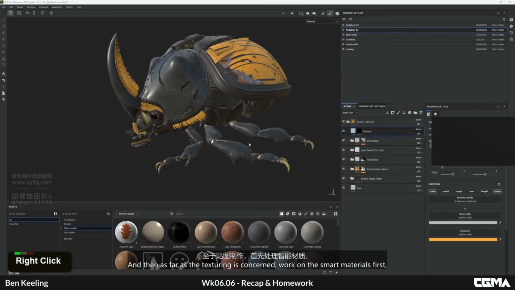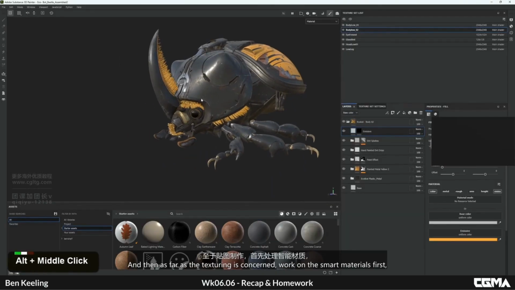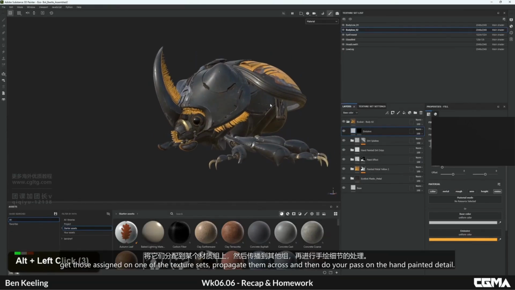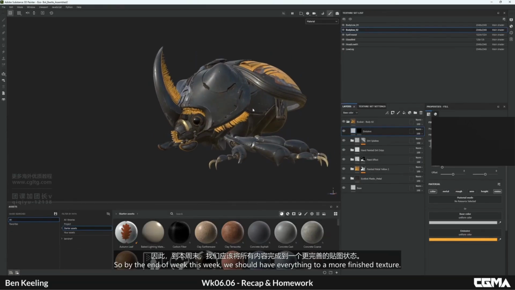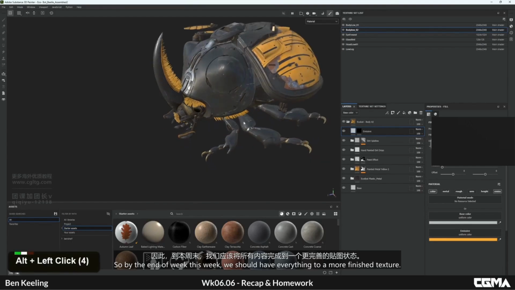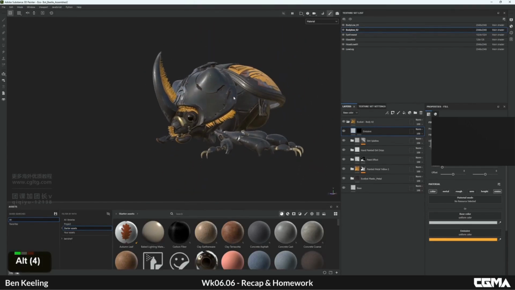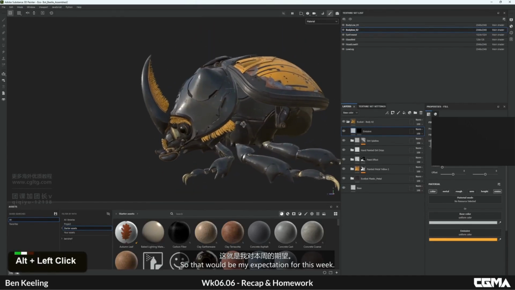And then as far as the texturing is concerned, work on the smart materials first, get those assigned on one of the texture sets, propagate them across, and then do your pass on the hand painted detail. So by the end of this week, we should have everything to a more finished textured state. So that would be my expectation for this week.